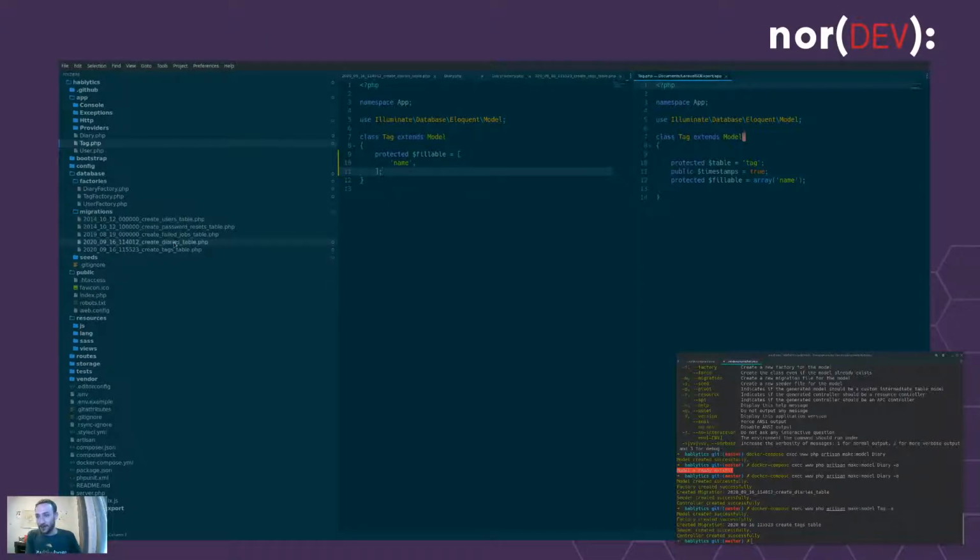Cool. So we've got our migrations. We didn't make a factory for our tag, so again, it's not going to be very exciting. It's going to return a name, which is a faker generator of a sentence, and we'll just go with 3 again.